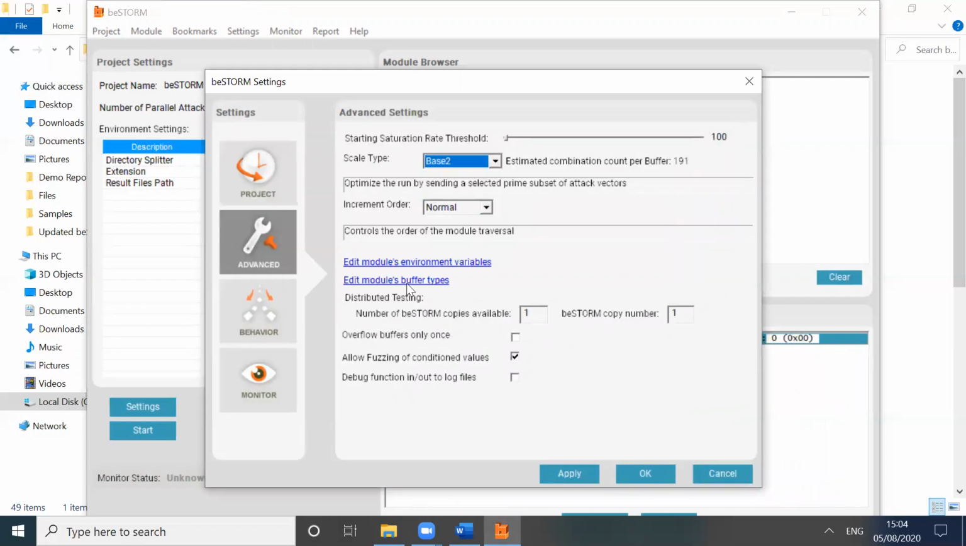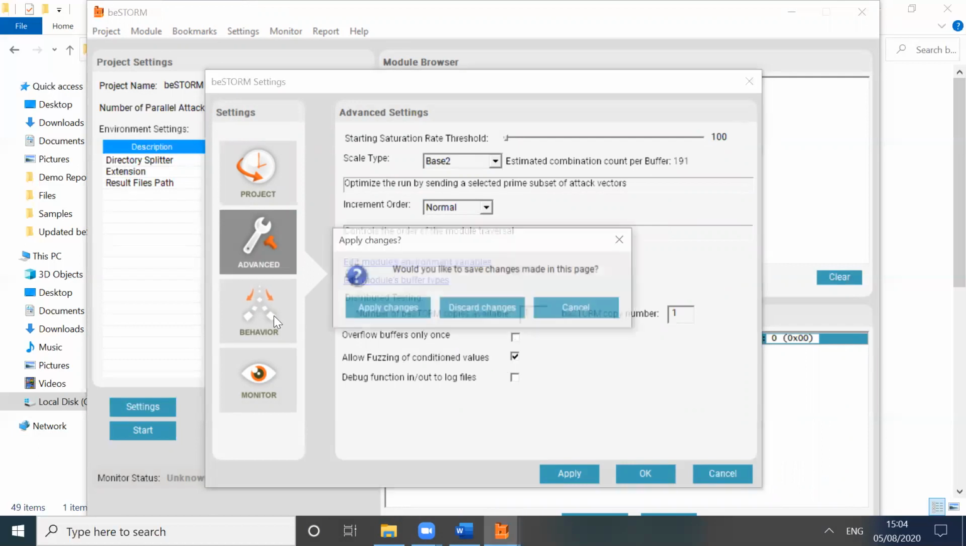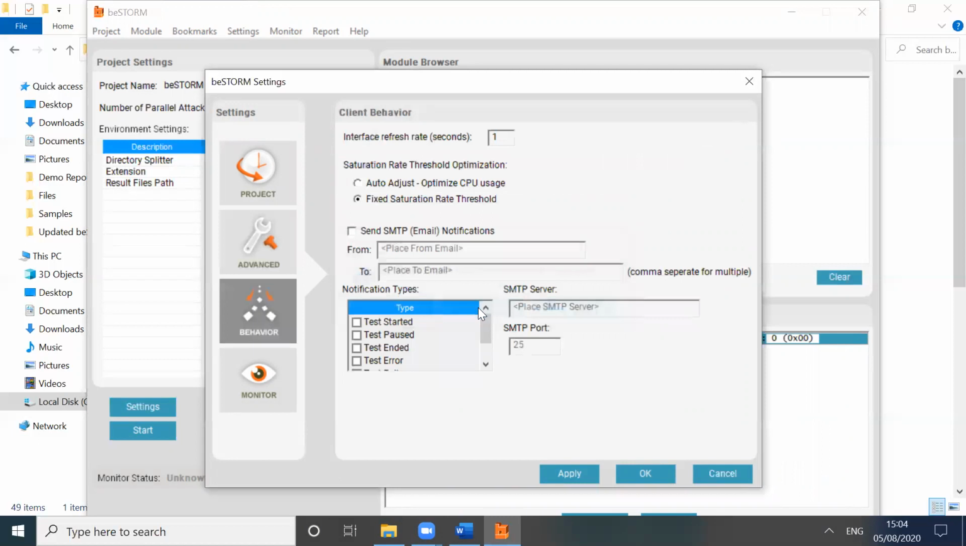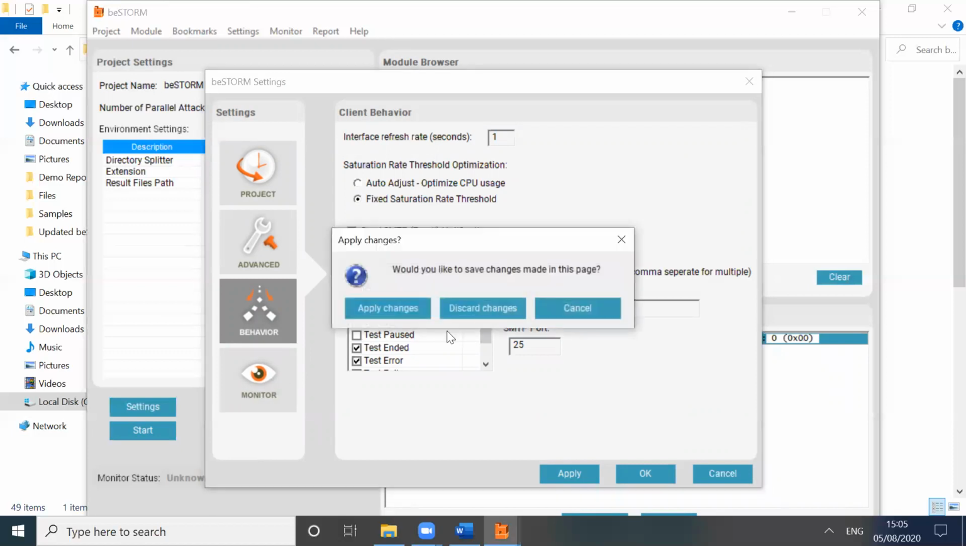And then we have the ability to look at behavior settings. So the behavior settings would be looking for sending me an SMTP notification. So sending me an email whenever the test found an exception, or when the test ended, or when there was an error in the DUT or in beSTORM itself, and so on. So I don't need to sit here and wait for the test to complete. I can just let it run and notify me when needed.